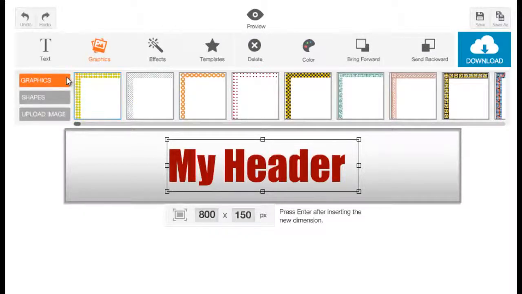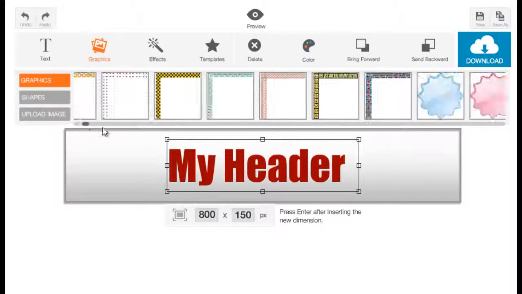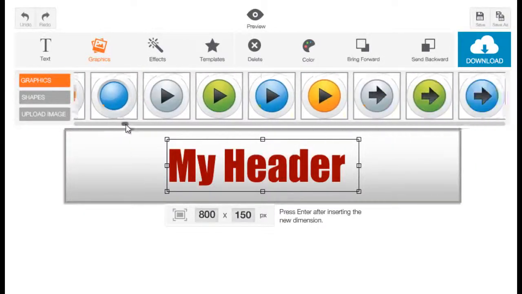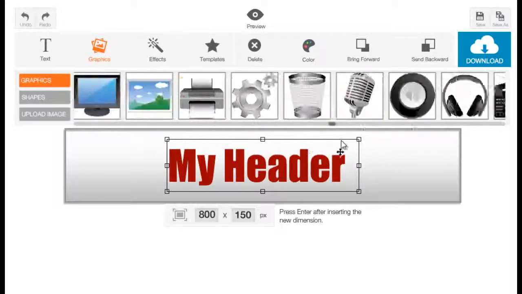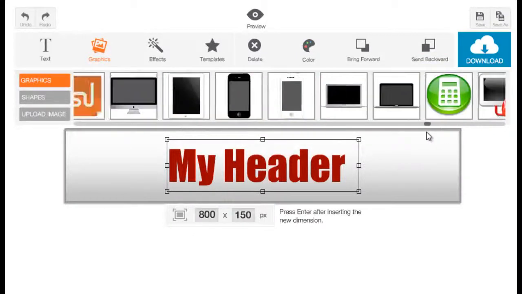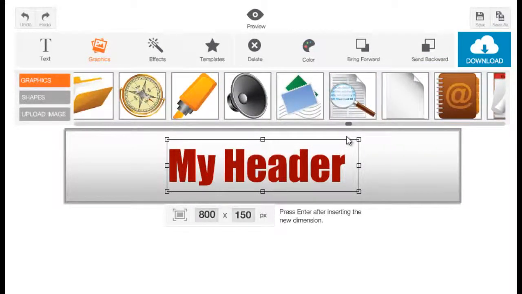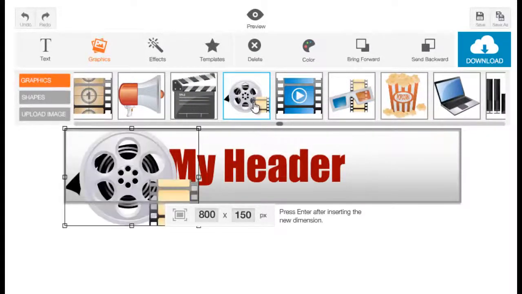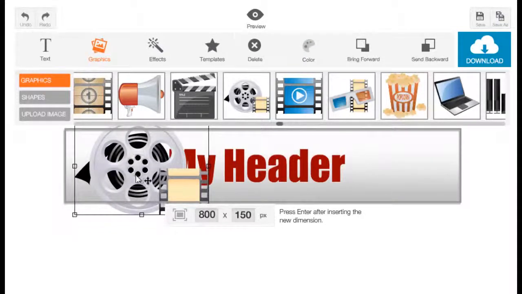Now once you click graphics, there will be a drop down as well, and you will be seeing 3 buttons right here: the graphic, shapes, and upload image buttons. Under graphics, you will be seeing all these stuff. So we have buttons and bullets, arrows, and stuff. A lot of things right here, and you can just click on those. For example, I'm gonna add a graphic from here. I can't decide. So this one, it's just gonna appear right away on your canvas.